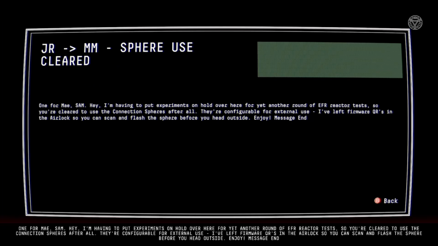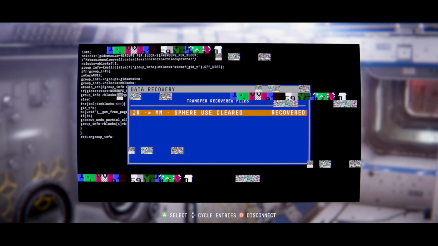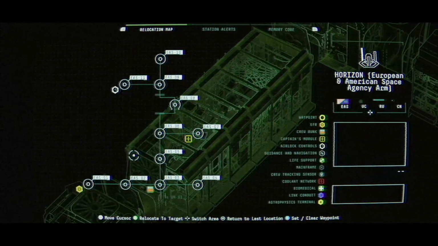One for May, Sam? Hey, I'm having to put experiments on hold over here for yet another round of EFR reactor tests, so you're cleared to use the connection spheres after all. They're configurable for external use. I've left firmware QRs in the airlock so you can scan and flash the sphere before you head outside. Enjoy. Message ends.